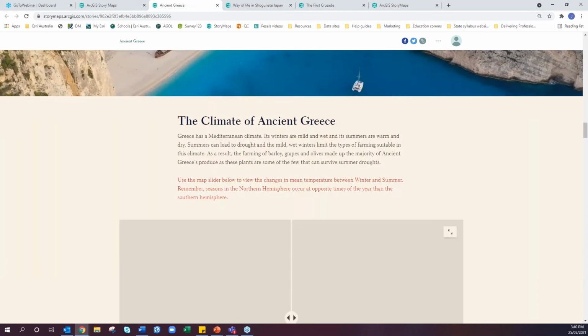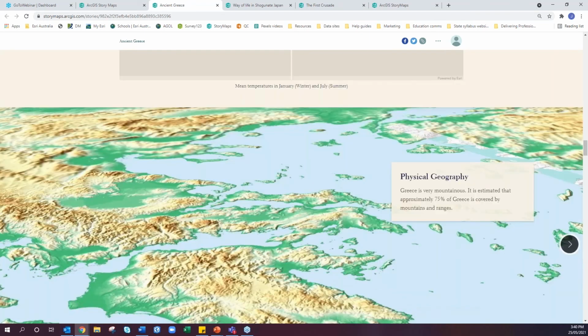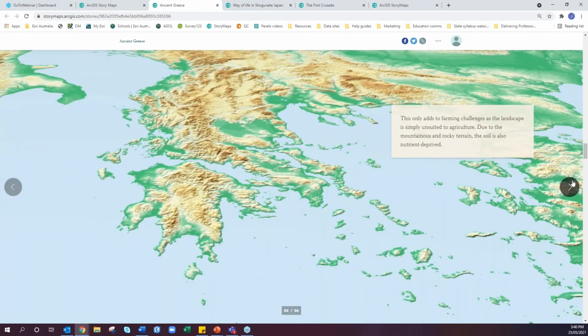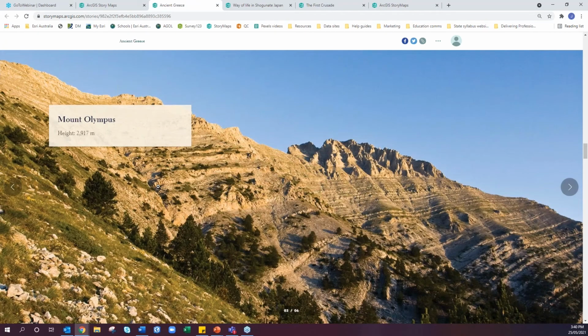And then we go through, we've got some swipe maps, we've got maps, and these are static, but I've essentially created a map and taken screenshots of the elevation of Greece from different angles, just so that students are getting a bit of an idea, and I've included some images to go along with that.